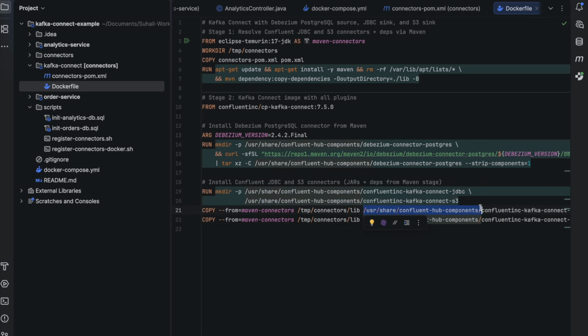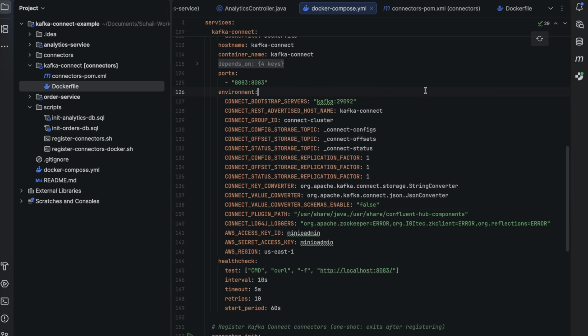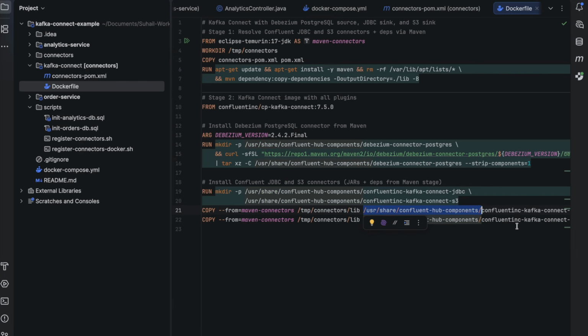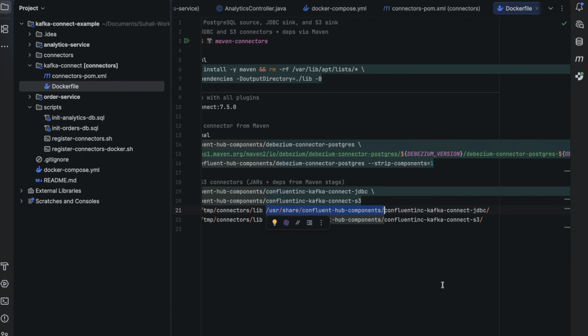If you see, this was the plugin path. Let me open the Docker Compose and search for this. So this was the plugin path. In this path we need to place the connectors, that is the jar files. That is the reason I'm copying into this directory.